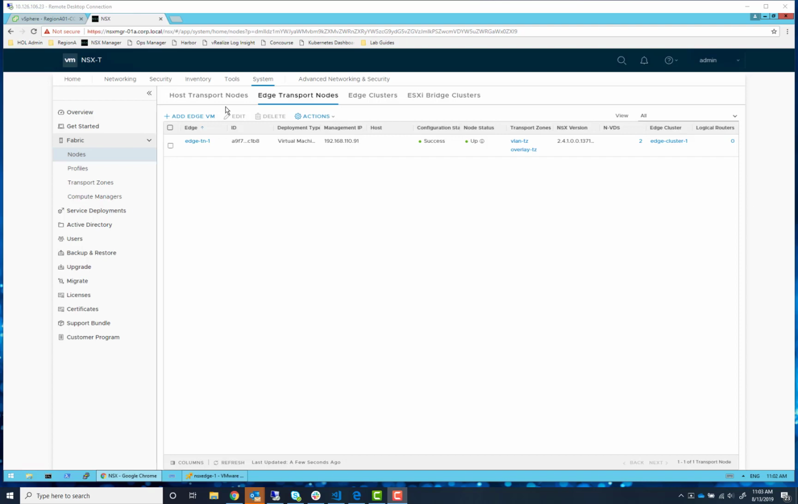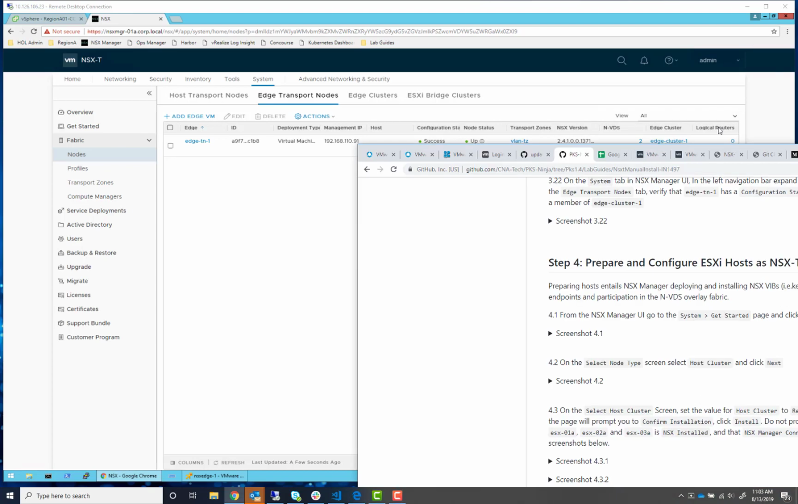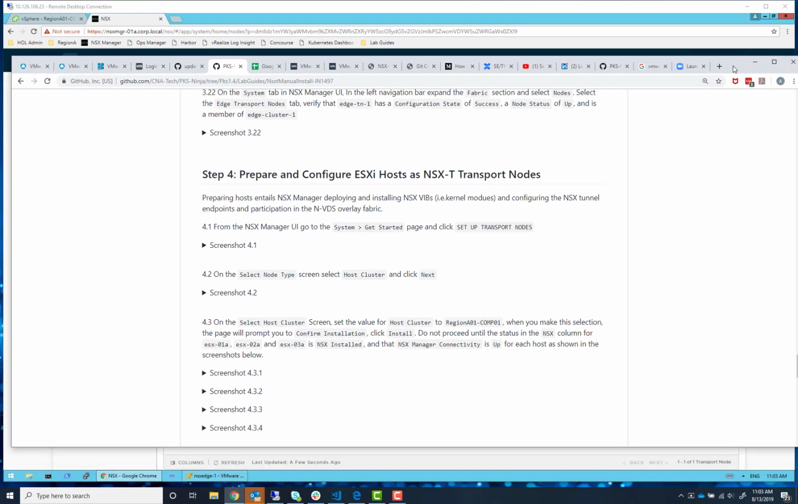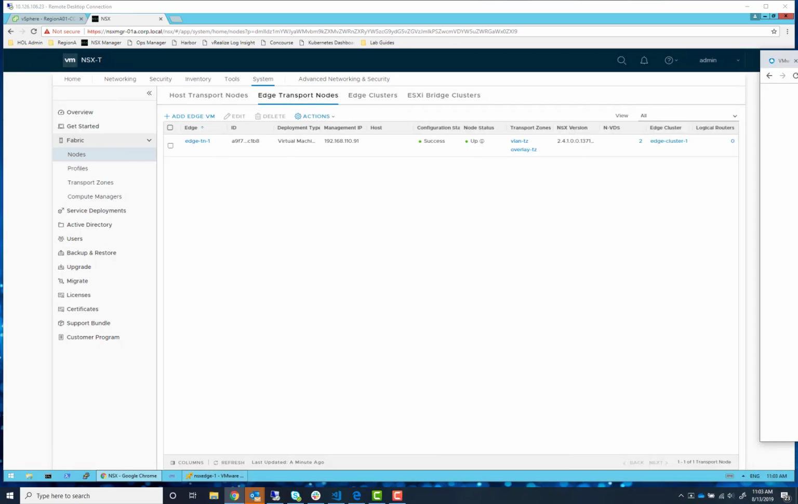And that Edge wizard allowed us not only to set up the Edge itself, but also to set up some of the transport zones and other assets that we needed to get up and running for our NSX environment. So the next step, if you're following along with the lab guide, is we're going to move into step 4, prepare and configure ESXi hosts as NSX-T transport nodes.